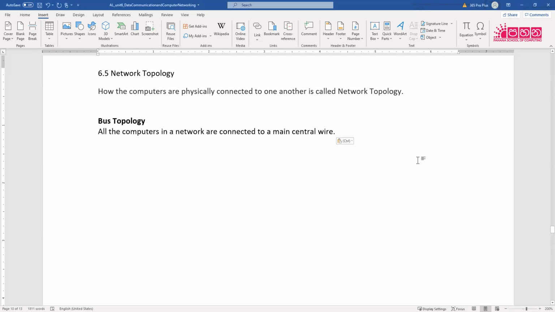Let's write down. One main wire. Main wire with terminators at the end. All the computers in a network are connected to one main wire, and there are terminators at the end.